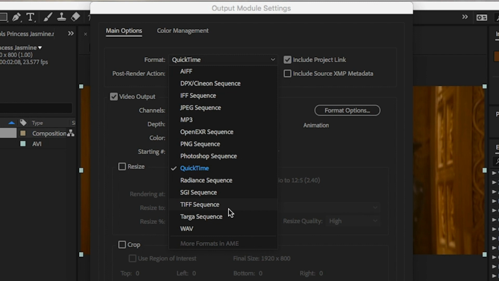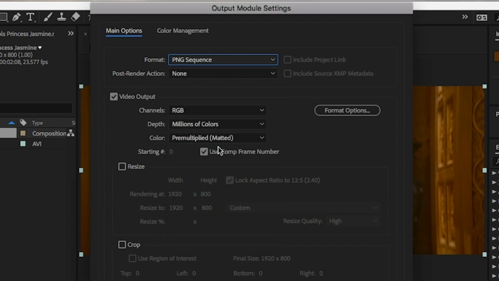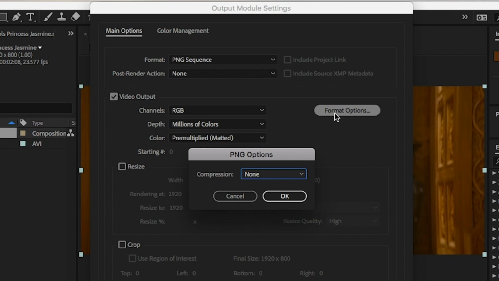Now, if you're doing this professionally, I would recommend going as a TIFF sequence as you get better quality footage. However, as I'm just using this as a tutorial, I'm going with PNG. JPEG's also good, but I've chosen PNG for more definition. Other than that, just make sure under format options, there's none selected for compression and hit OK.